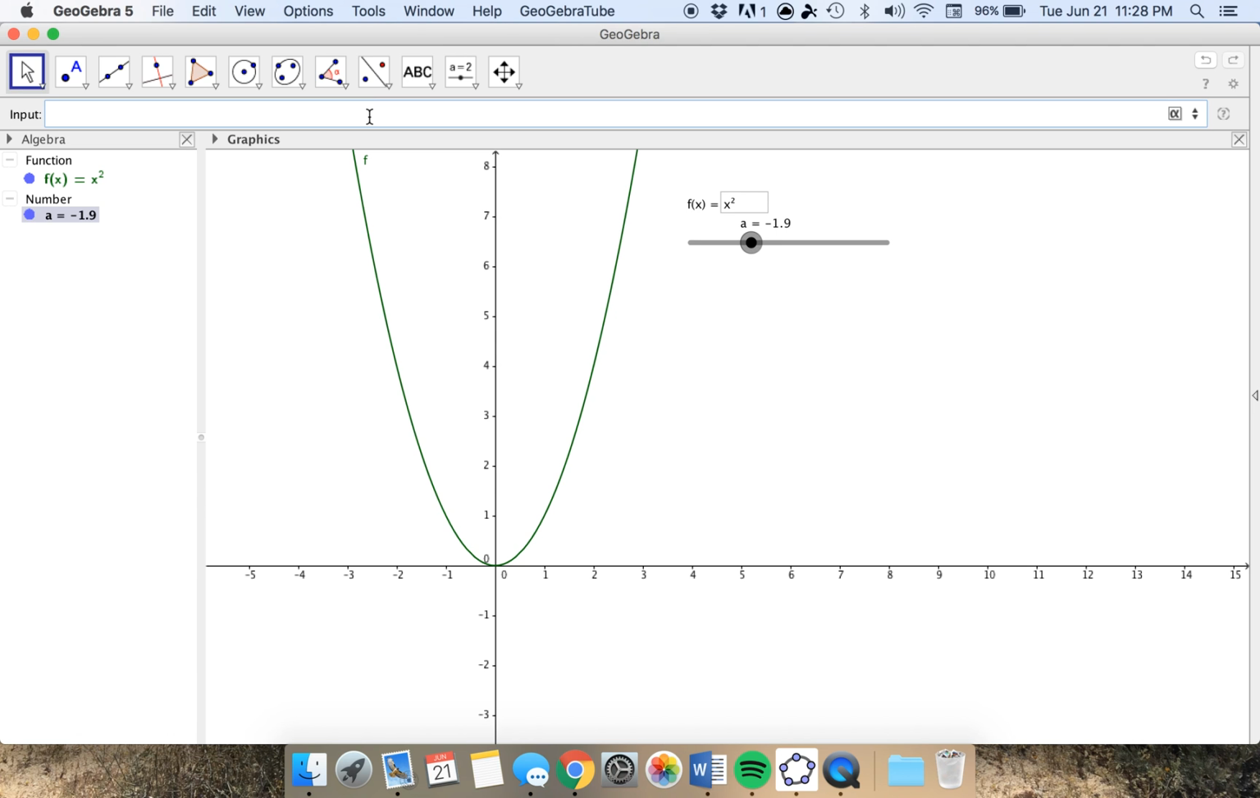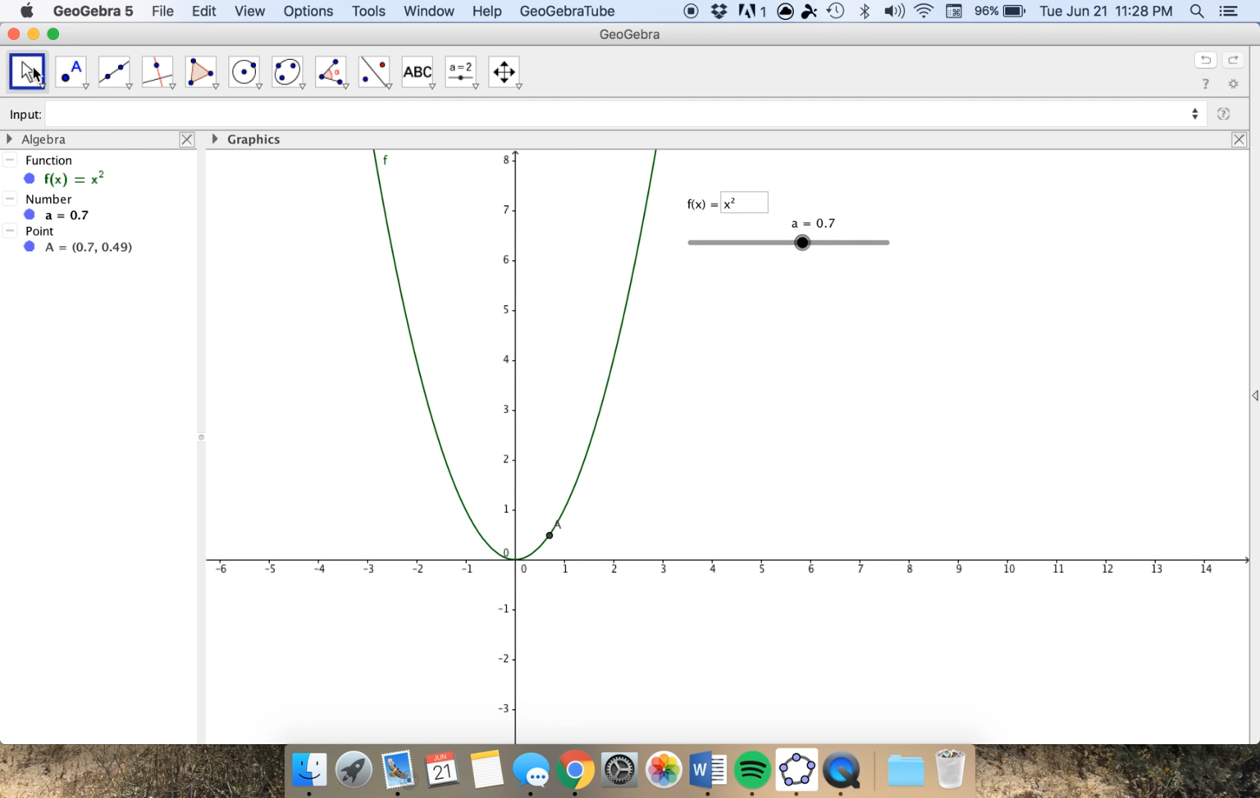So now in here I'm going to make my point (a, f(a)), or x comma y. But my x values are a and my y values are f evaluated at a. So there you go, you hit enter, and now you see when you move the slider how you move on that. It's important whenever you want to move around in GeoGebra to always go back to this move tool.